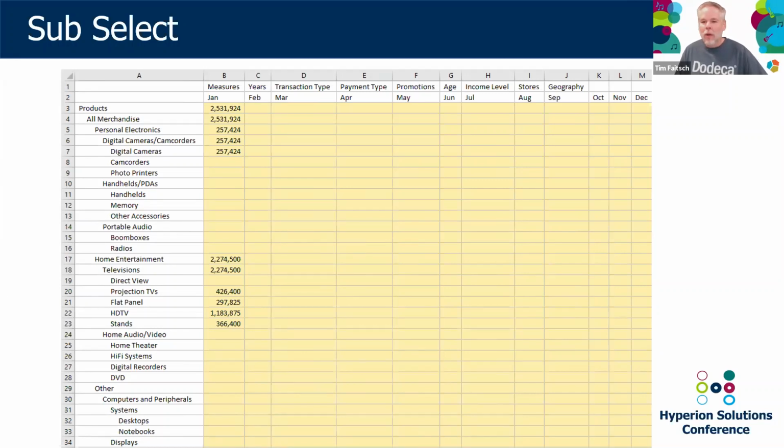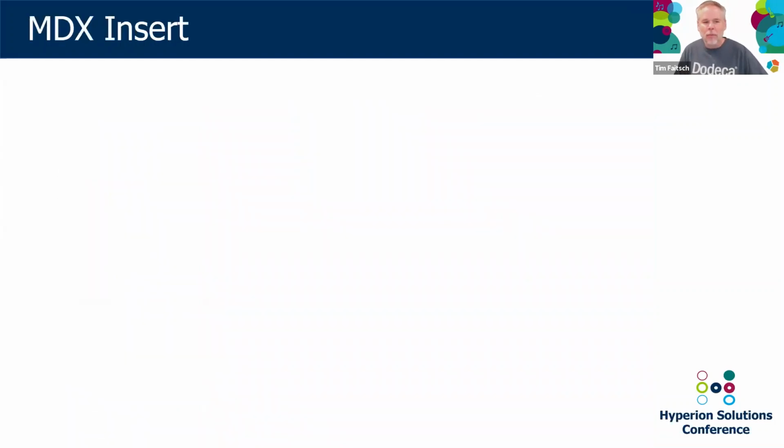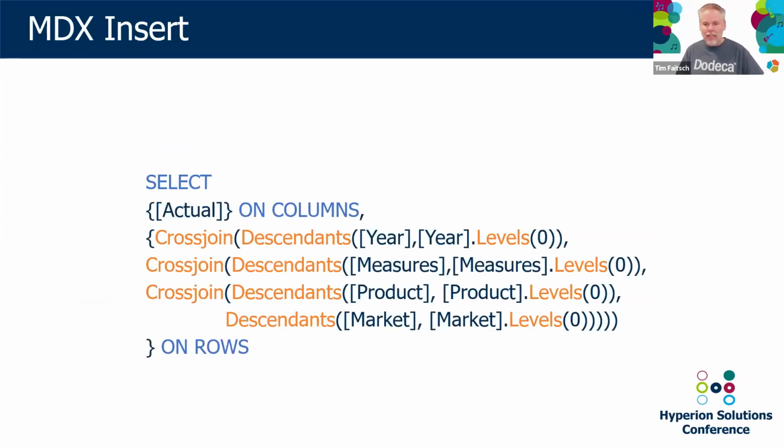All right, the next thing that I'm going to talk about is not quite as bleeding edge, but kind of close. There's probably not a lot of people out there doing it now. So there's something called an MDX insert. I can take data from a select statement and insert it into another part of a cube.